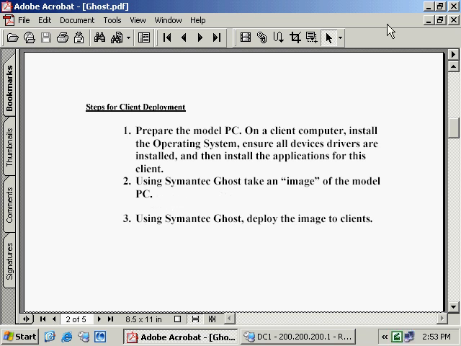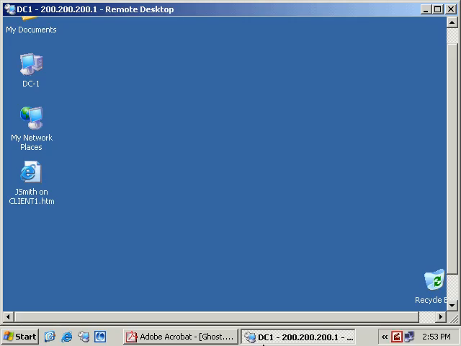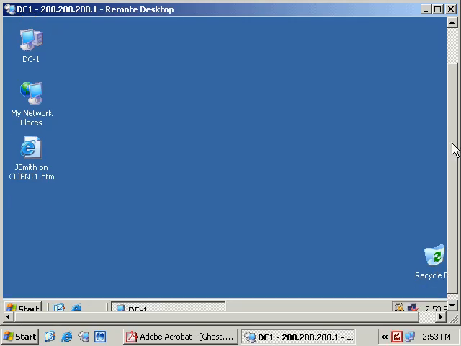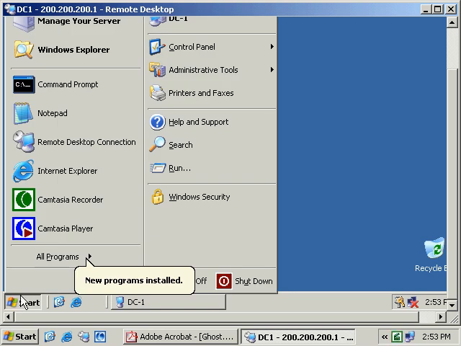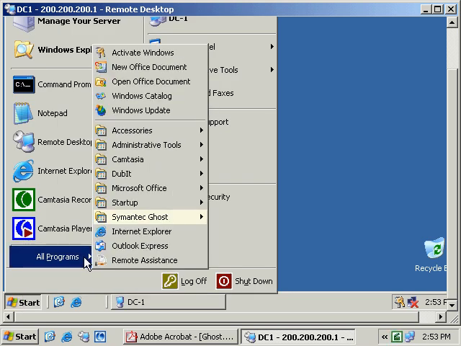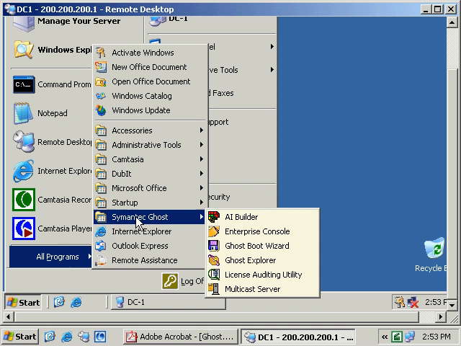Now, what we have done so far is actually installed a server, namely Ghost. Now let's configure it. What we need to do is the following. Let me first give you a little tour of Ghost. I'm going to go back over here on DC1, and then here's a new program waiting for us, Ghost. We are actually going to use 2 of the programs from here. The first one is what is known as the Ghost Boot Wizard. That will let us create the boot floppy disk. This is similar to the RipRep floppy that we had before.